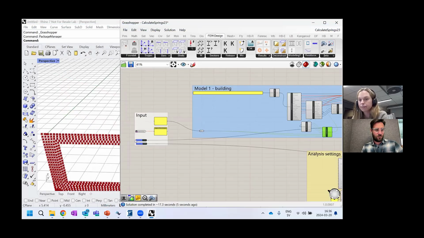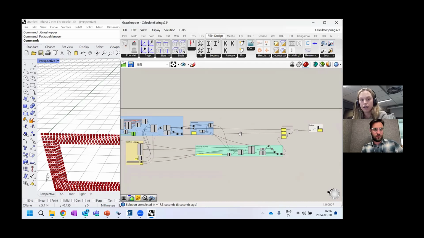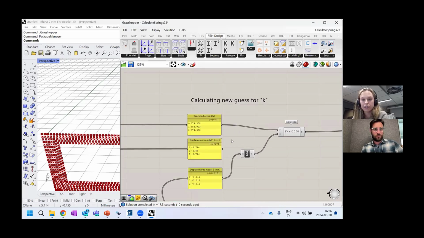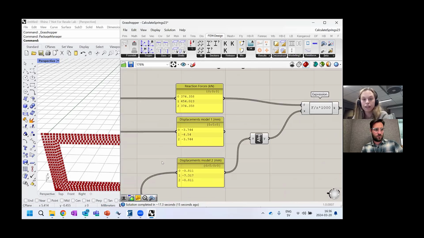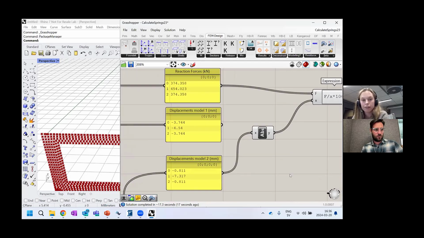Okay. And let's look at the results. So these are the results that I've gathered here in some panels. So the reaction forces we have here, and then we have the displacements from model 1 in the 3 different points, and the displacements from model 2. And as you can see, these don't match at all, which means that my random guess was wrong. And we need to make another iteration.